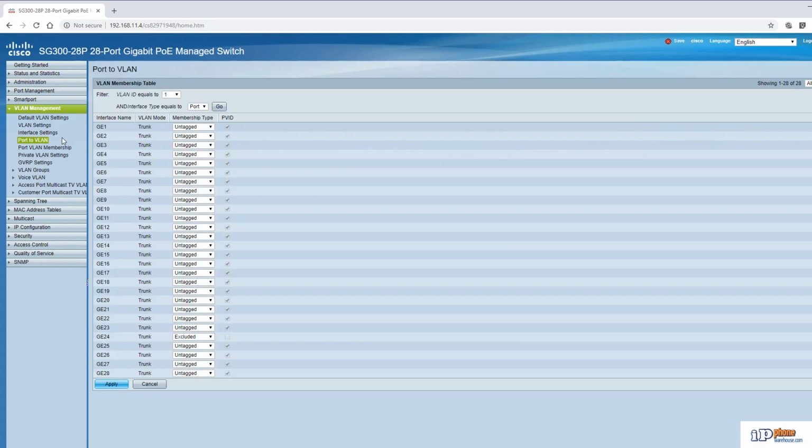brings up a screen showing the default VLAN and all of the switch ports. Right now this VLAN is untagged for all ports except for GE24. Clicking on the VLAN ID equals box and changing it to 200 shows that this VLAN is tagged on all ports except for GE24 where it is untagged.